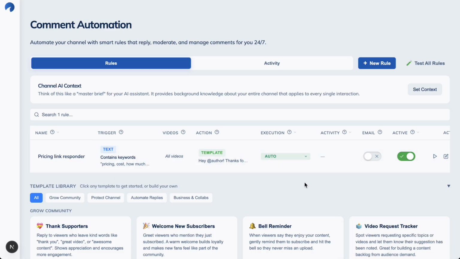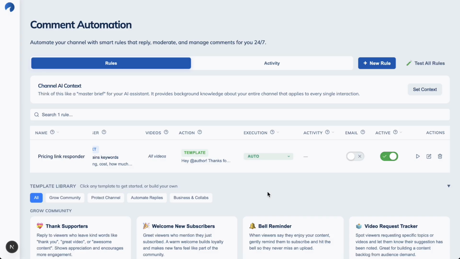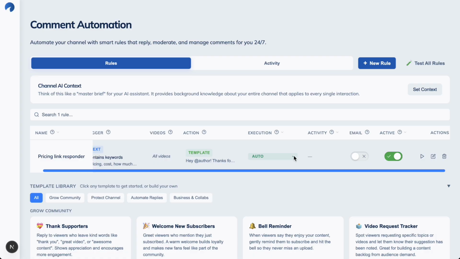It's live. You can see it here in the rules list. The toggle lets me pause at any time, and I can test it again from this view. So if I just want to make sure it's working, I can test it, or test all my rules up here. I can turn my notifications on and off.